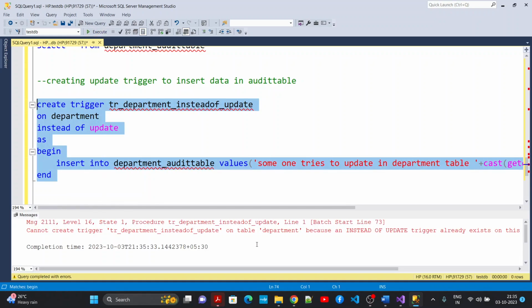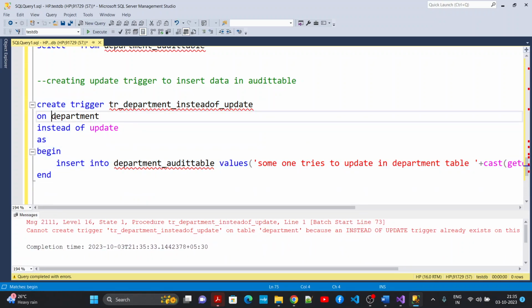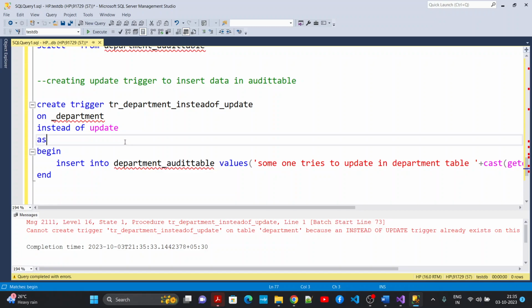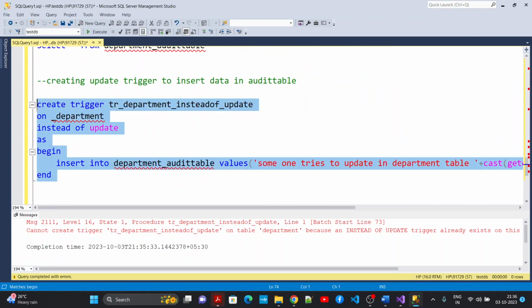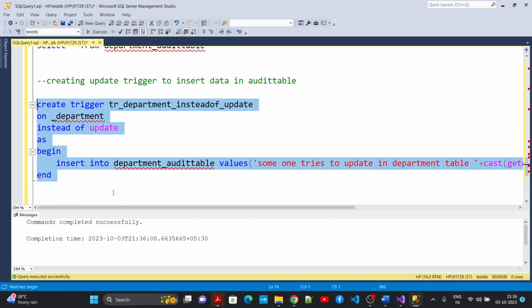Executed successfully? No, because we cannot create trigger tr department on the department table, because an instead of update trigger is already created. Here we need an underscore. Why? Because on the department table I have already created an instead of trigger for update, and we cannot create multiple instead of triggers for the same operation on the same table. So that's why I'm changing the name, that is underscore department, because this is our new table I have created here. So when you execute this query, you can see that the query gets successfully executed.